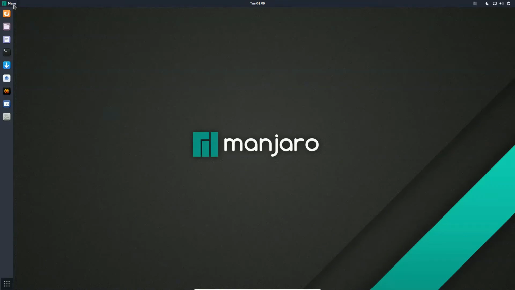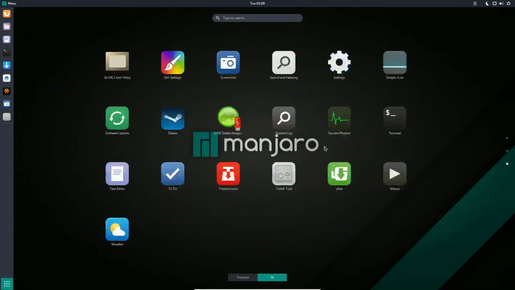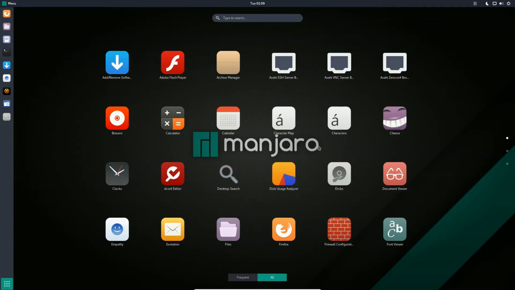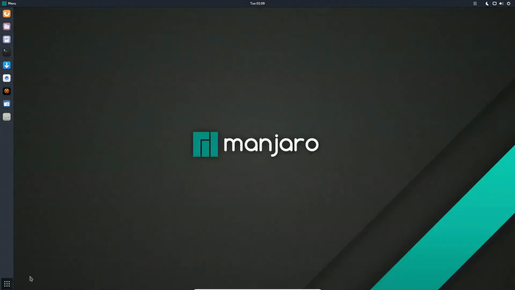So that's pretty much it with respect to this look at Manjaro. It comes out of the box fairly lean. Pretty lean. You can twist it and turn it the way you want. My experience with Manjaro has been very positive.